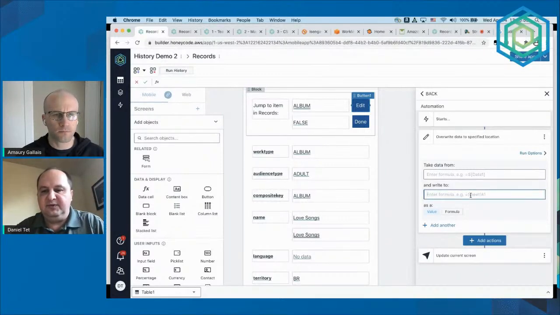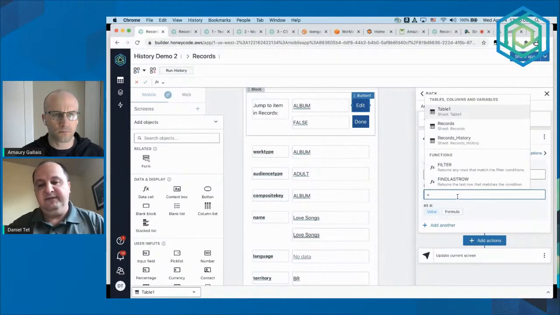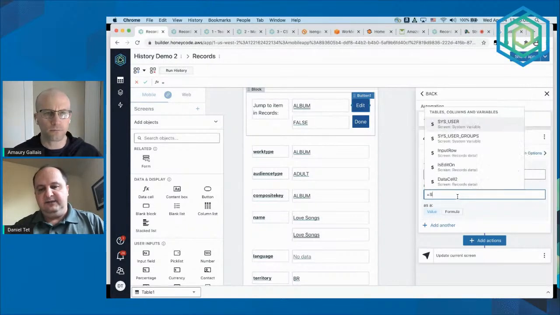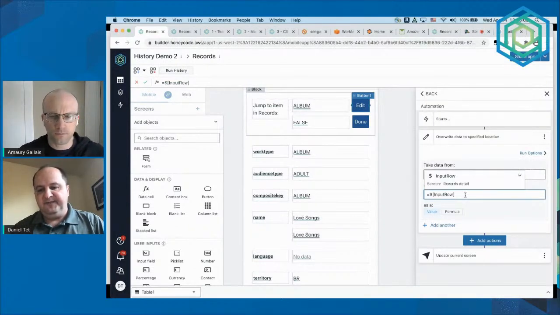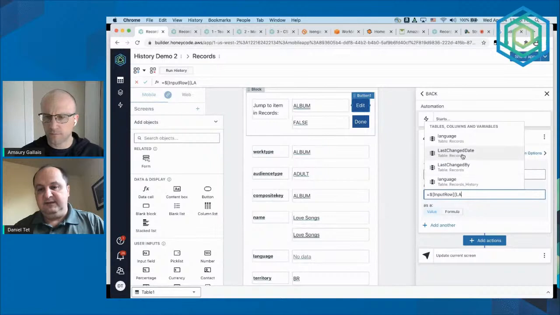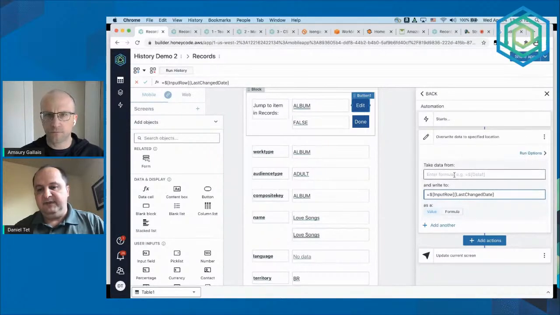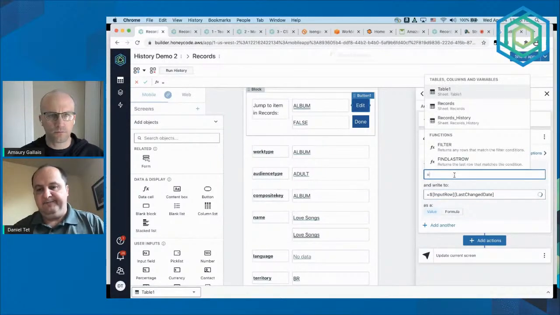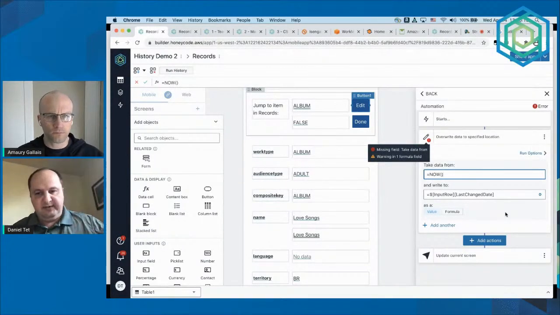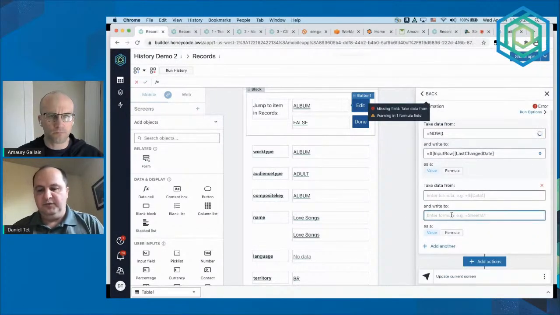We need to say input row. Tell the current record that yes, your last change date has been updated. And remember that's our trigger. So we need to say last change date equals to... all we're going to do is put that in there, and the background automation takes care of it. And while we're at it, we're also going to say who did it.